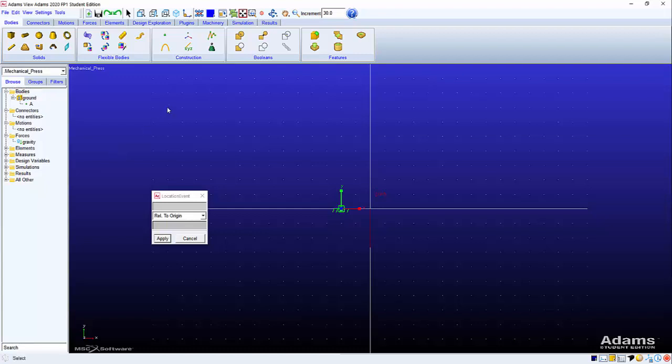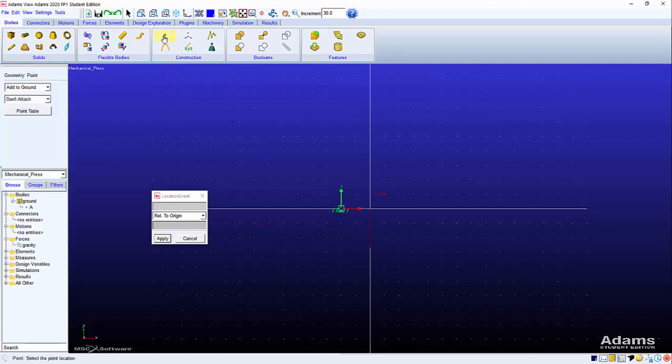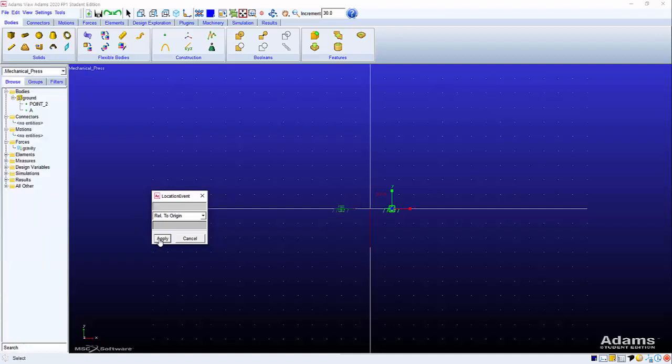Now I'm going to create point B. So I'm going to add again a construction point on the ground, right click and select the coordinates. The coordinates of point B are located at 75 x, 0 y and 0 z. And I'm going to rename this point as point B, like this.